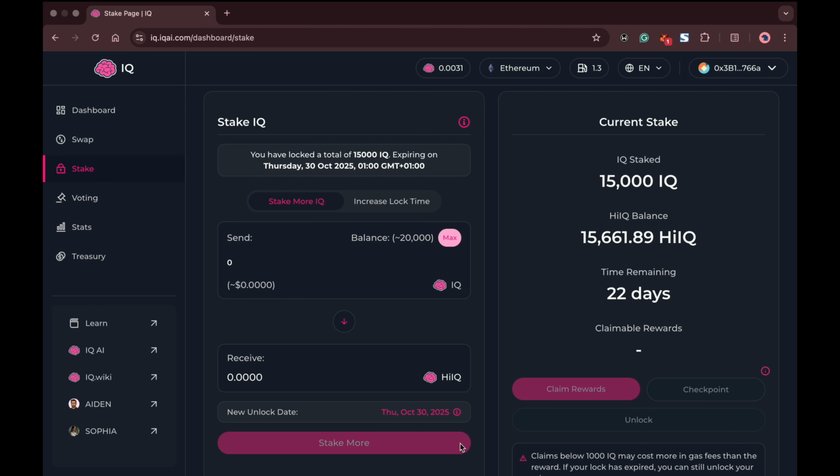Your rewards start accumulating automatically and display on the dashboard in real time. You can check them anytime to see your earnings grow. When you are ready to unstake, go back to the stake page and navigate to the current stake section. Choose the amount you want to unstake, confirm the transaction in MetaMask, and pay the gas fee. Your IQ tokens will return to your wallet once the transaction is confirmed.